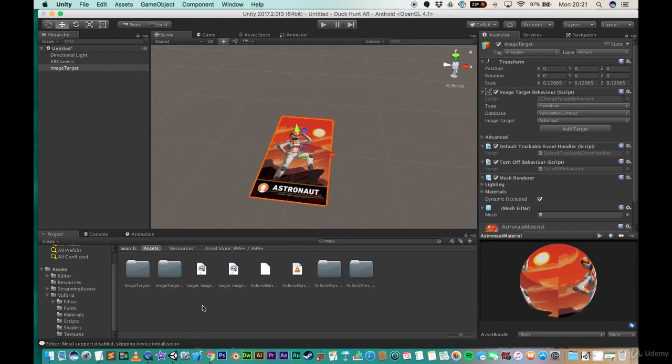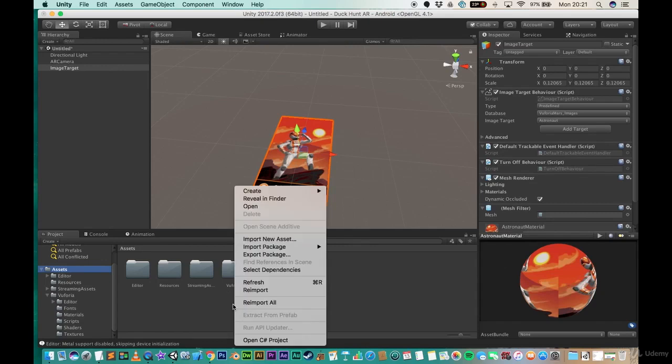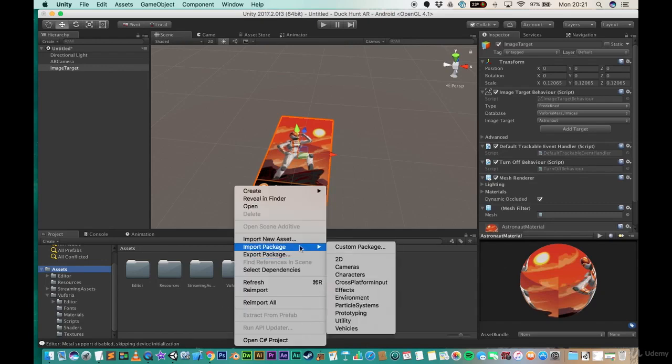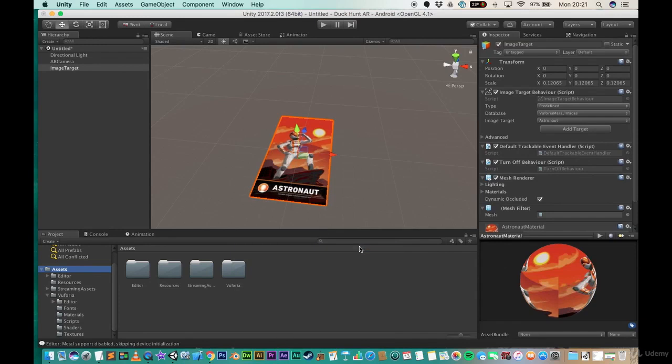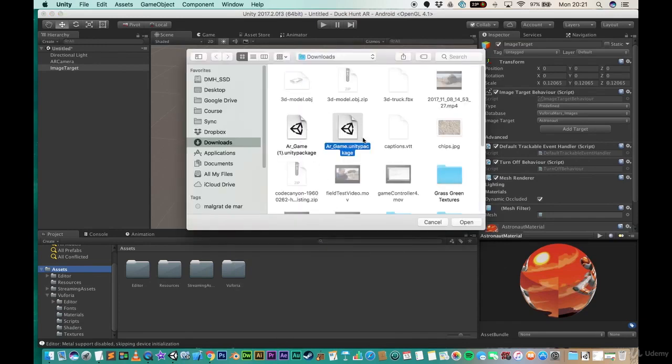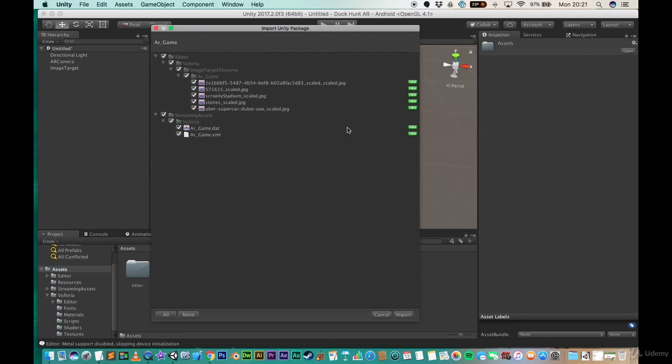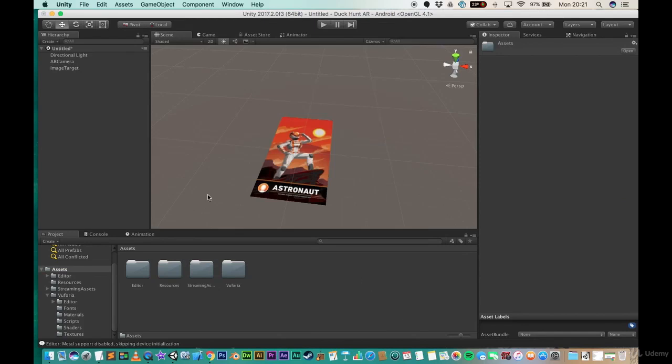What I want you to do is come across to the left where it says Assets, right click inside here, Import Package Custom, and then I want you to go to the downloads and import the newest AR game, or whatever you called your database, from the Vuforia website that we've just downloaded that contains the stones image. So just double click that. Here comes the Unity Import Manager. I'll import, and there we go, job's done.